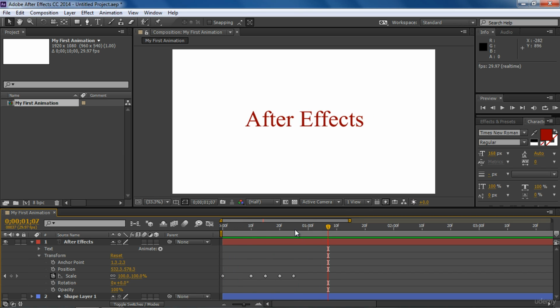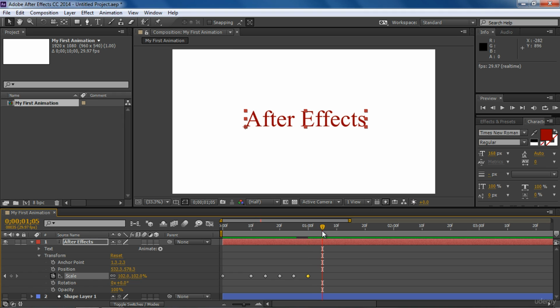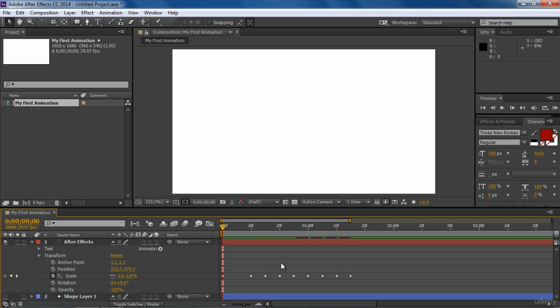Cool. But I think I should add some more keyframes to make it a perfect bouncy text. So move 5 frames more and scale it to the value of 102. Again 5 more frames and scale it to the original size, and do the same procedure to make it perfect. Let's preview it by pressing spacebar.